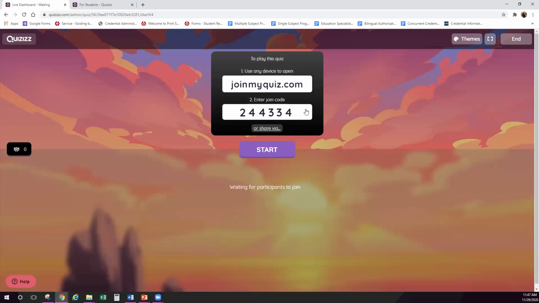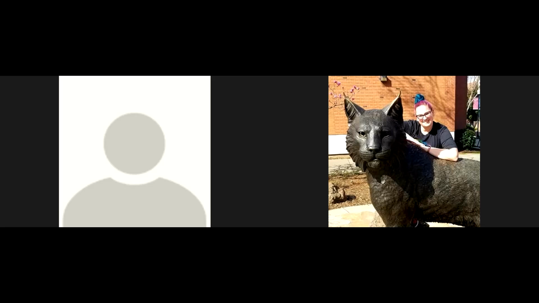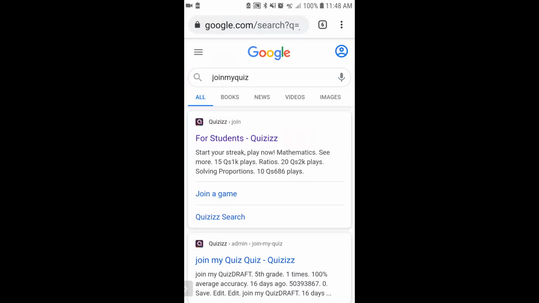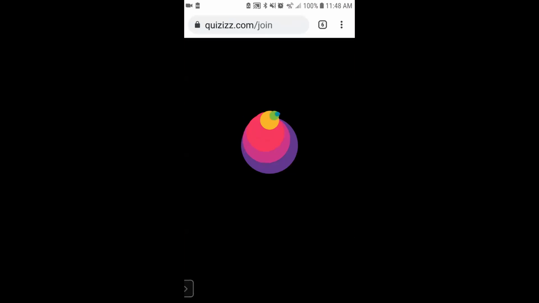Now I want to show you what this would look like from a student perspective. So I've gone ahead and logged in here. We're going to hit stop share for just a second, and we're going to start the share from my phone so that we can actually see what this would look like from a student's perspective. Now, if I hit Google Chrome, it's going to take me right to join my quiz because I wanted to test this out. And I'm going to hit for students because if I was a student, this is the way I would go into it.